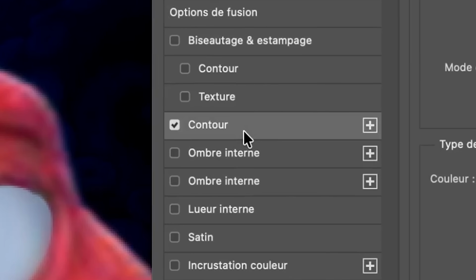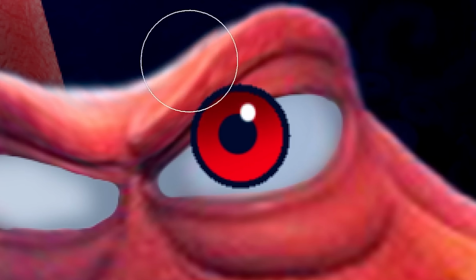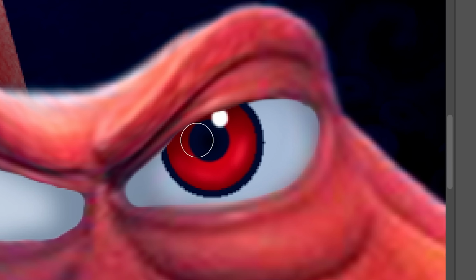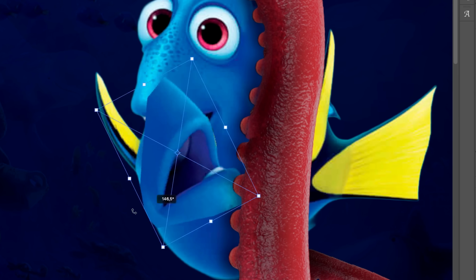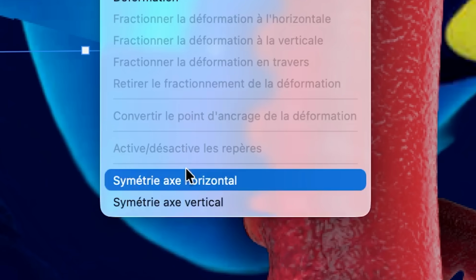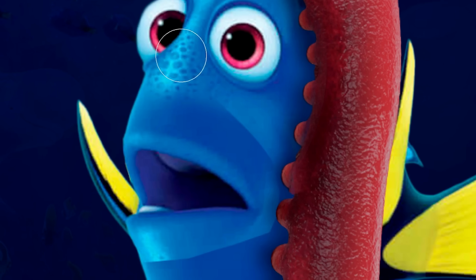Now we can add an outline and shade the pupil with darker and lighter tones. Now we just have to mask it so that it fits inside of the eye. Nice job, team! You might have noticed that Dory doesn't look too scared yet, and to fix that, I'm gonna rotate her mouth 180 degrees and then blend it in.